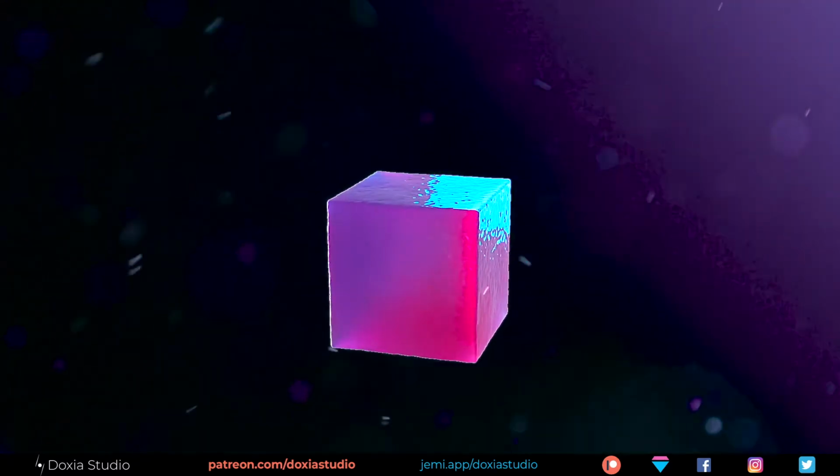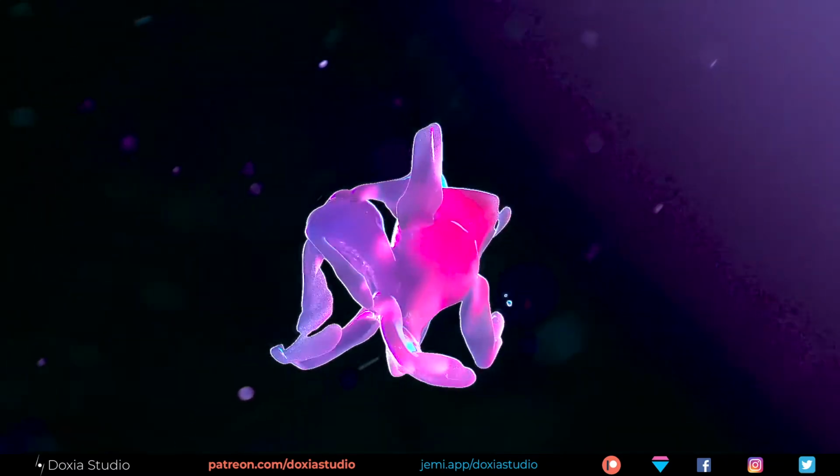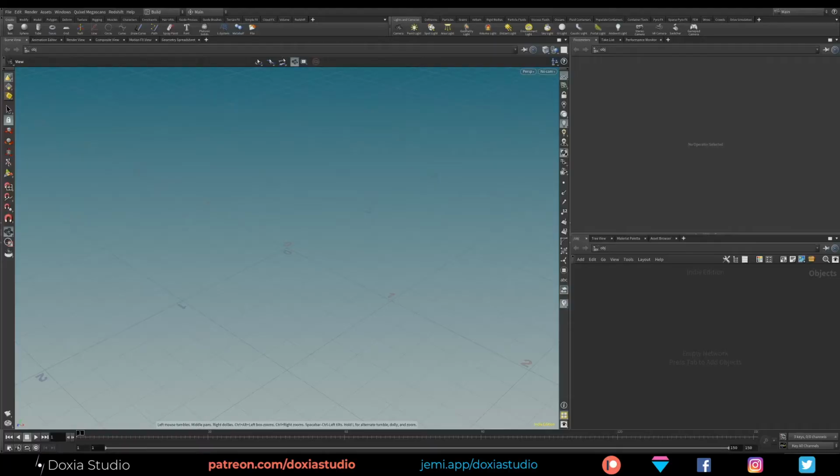Hi everyone! In this tutorial we are going to learn how to make a morph animation with the most simple and fast way possible using only a single line of VEX code. Hope you enjoy this one.